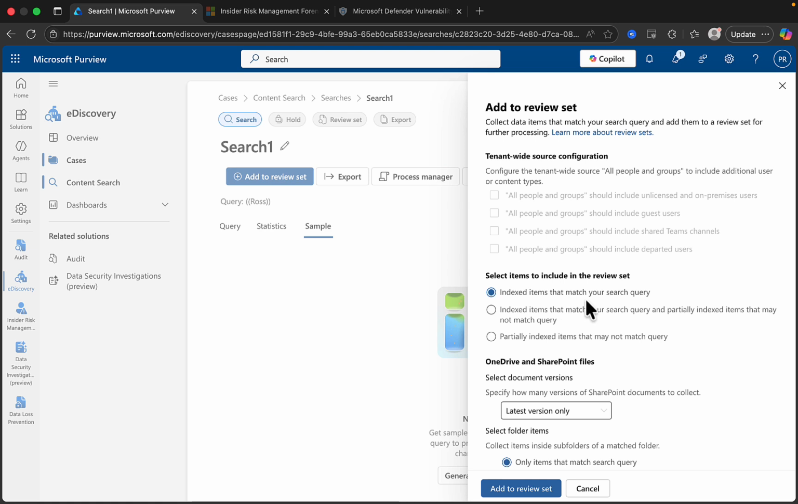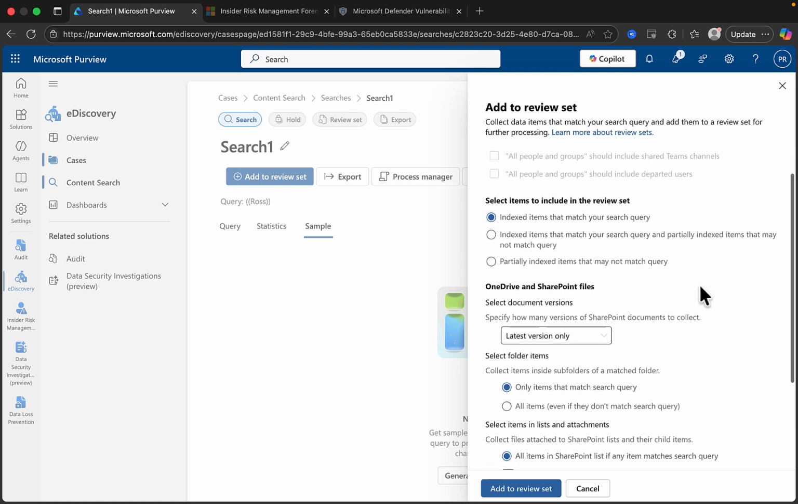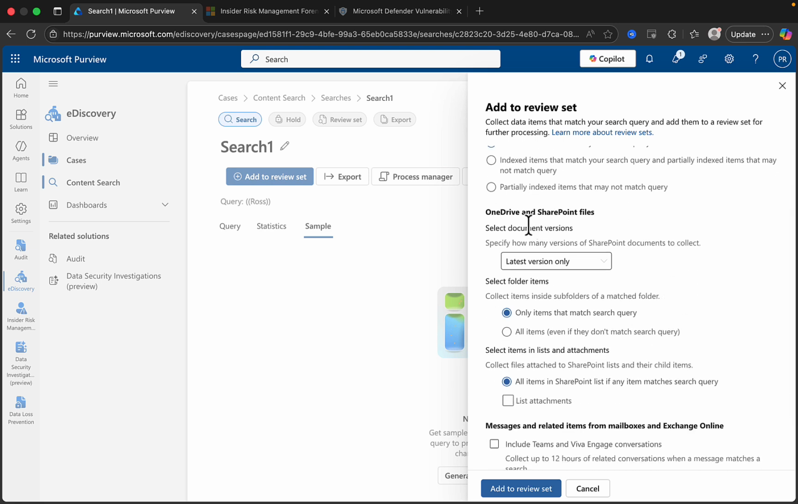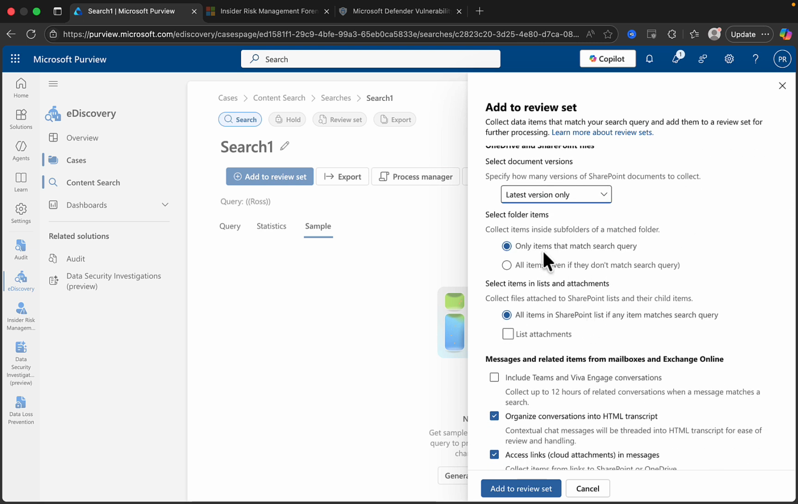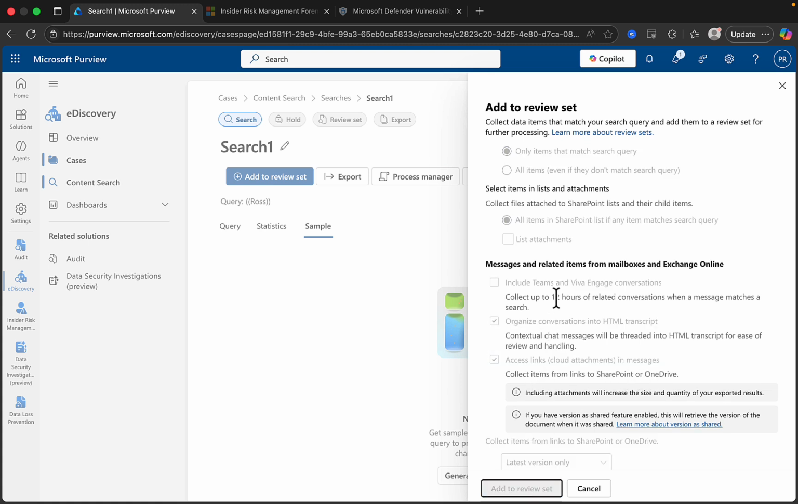Indexed items that match your search query, and partially indexed items, or just partially indexed. OneDrive and SharePoint files, the latest version only or recent versions. You can select folder items, only items that match the query, or all items, even if they don't match, etc. So just make sure that you're happy with what you've got here. Things like organize conversations into an HTML transcript, access links like cloud attachments and messages. So there's lots of options here that you can choose, and we can add these to the review set.